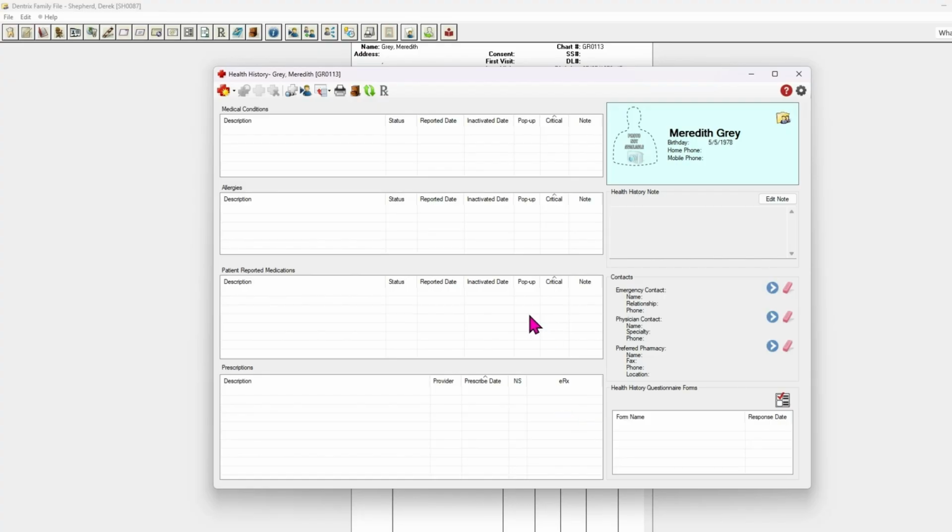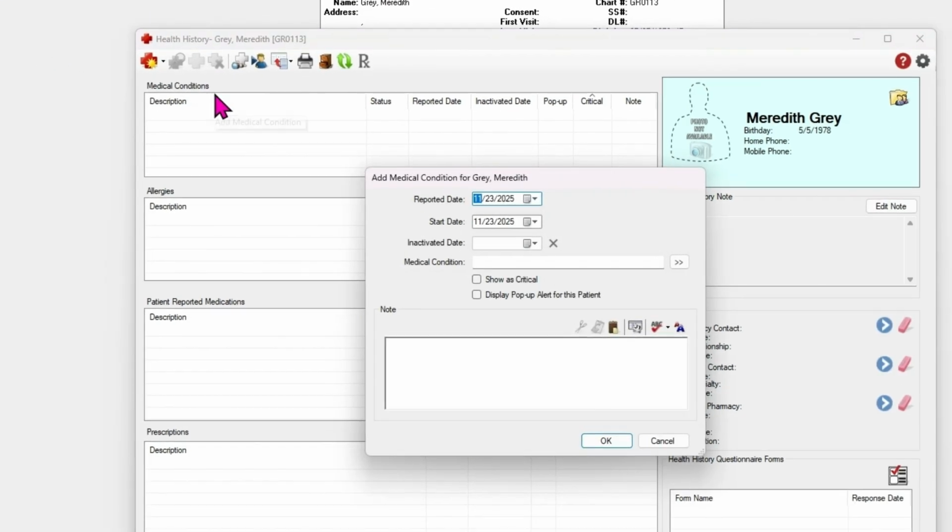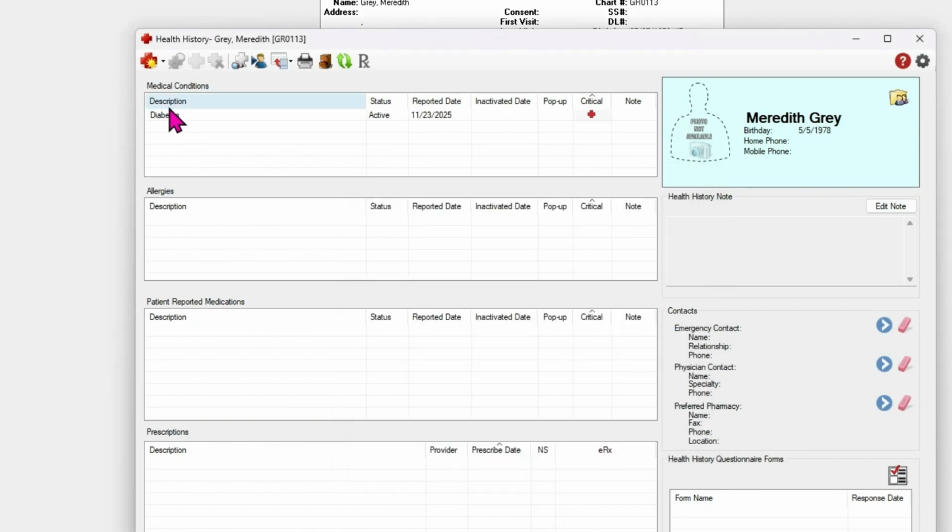So we're going to go through and add those in now. So this first icon up here is add. And this is where you can select any one of these. You can select just medical condition, allergy, medication. When you do that, it just pulls up this screen where you can just type in medical conditions, select it. You can add a note here and click OK. And you see it adds it right in there. And then you will go through and add allergies and medication. You can do them one by one like that.